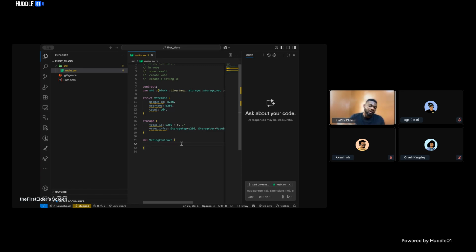So here, let's say I have a function like so. Create function, create vote. Obviously, this is going to be a function where I'm going to have to be writing to storage, right? And so what we're going to do is declare it.